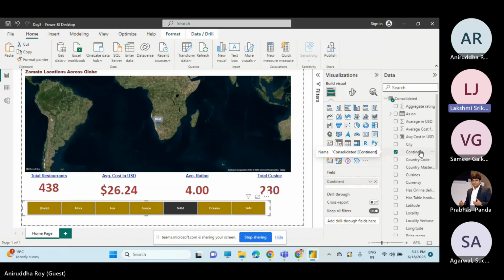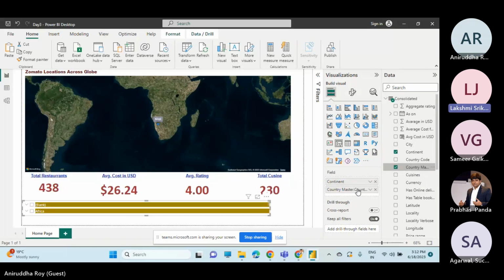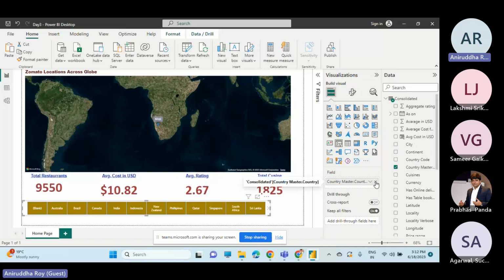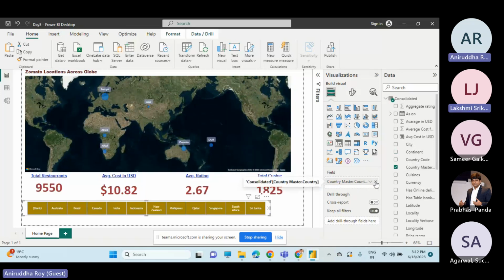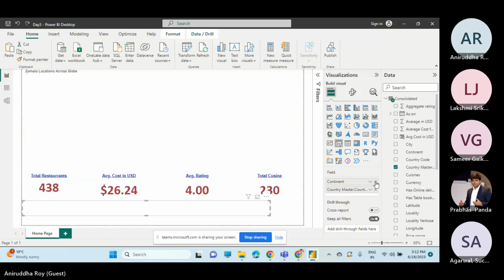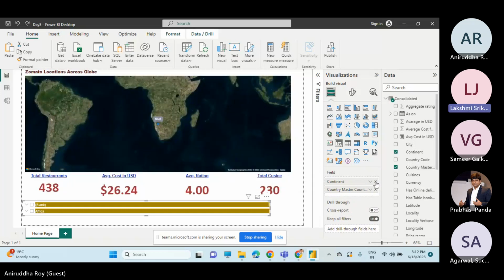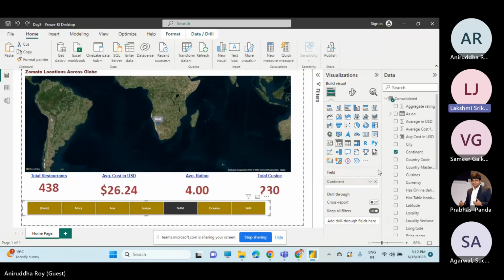Yeah, now I understood what it is. You took a wrong column. Just above the cuisine, there is a country master dot country. You need to bring that one. You haven't brought that. This one? Yes. That's why. Now you remove the continent. Okay. No. Bring the continent back. Just do a Control Z. Again Control Z. Okay. Just leave it as it is.